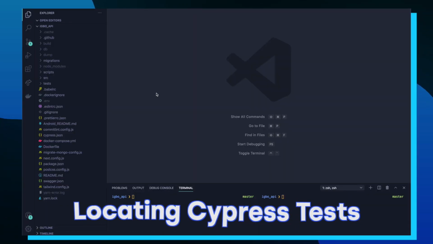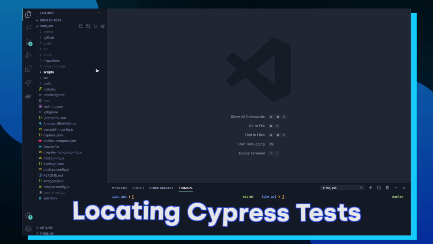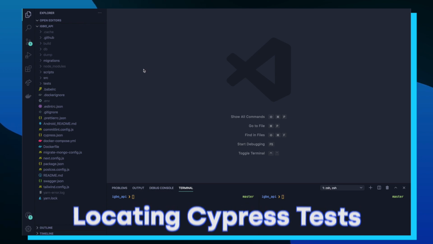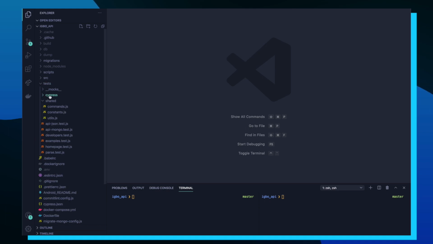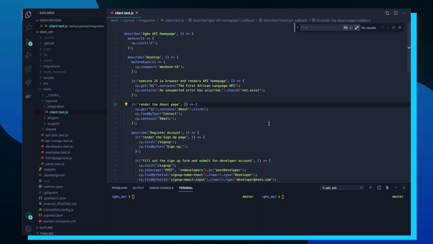So here we're looking at the Igbo API project, and the first thing that we want to do is locate our Cypress directory, since that's going to be the directory that's holding all of our tests. At the top level of the project, we have our test directory, and inside of our test directory, we can see that we have some Mocha tests, but more specifically, we have our Cypress tests in the Cypress directory. If we open the Cypress directory, we can see that we have our integration directory, and we only have one test file called client.test.js. If I open up this file, we can see that there are a number of tests that we run against the home page of the API.